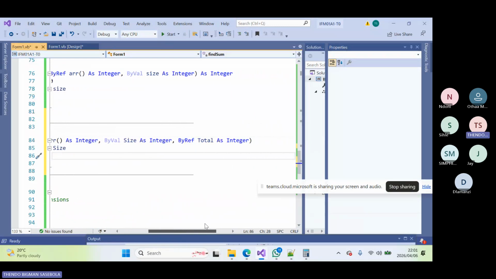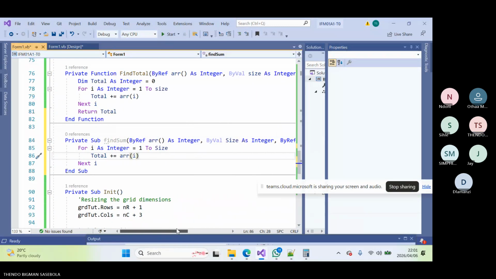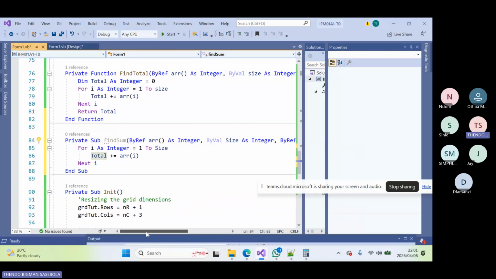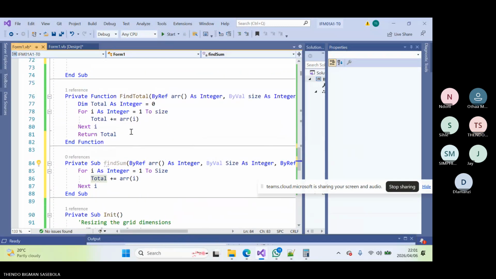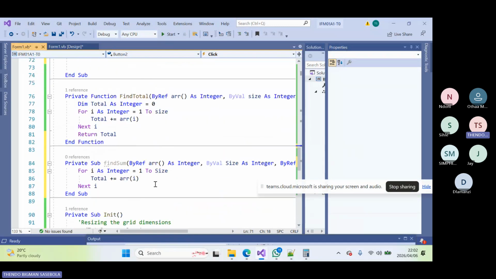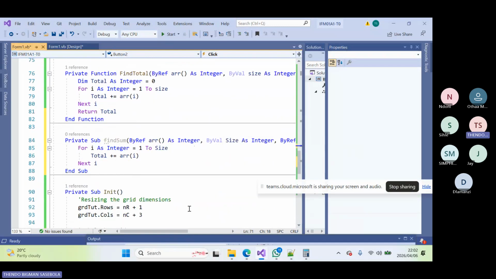What does this thing even do though? So remember, we have passed our total by ref. So this total is a variable that will be declared somewhere. Someone will pass it from another button or from another sub program, right?